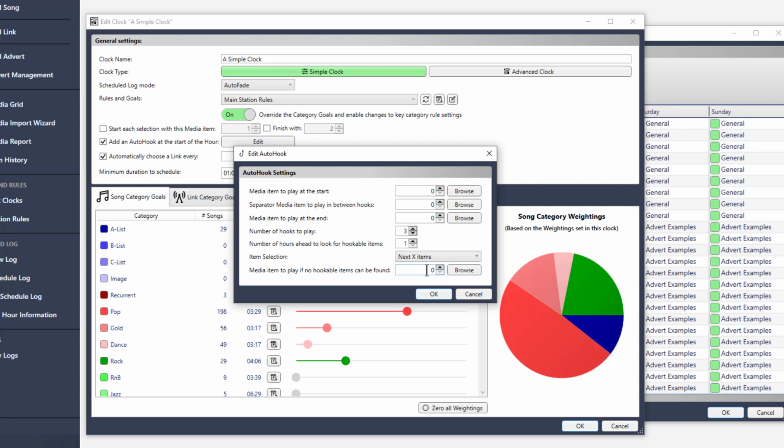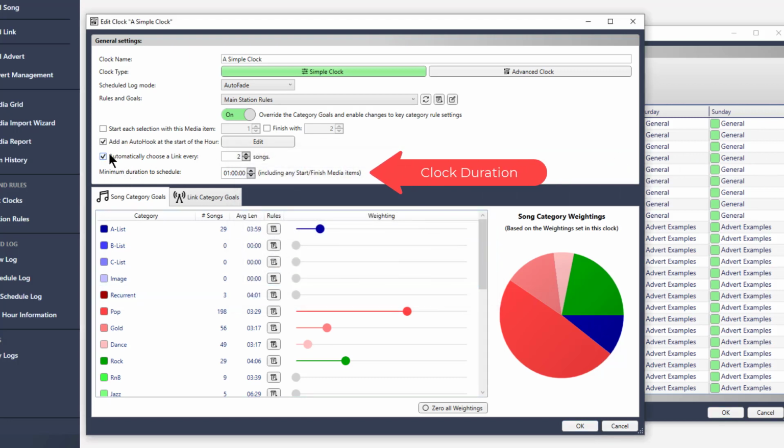You can also specify a media item that will be played if no items in the hour actually have hooks set. We've talked about auto hooks elsewhere in this training course, so we won't dwell on that at this time. Finally, we have the duration for the overall thing. Usually this will be set to an hour, but if you want to set a simple clock that is actually generating half an hour of content, you can do that.